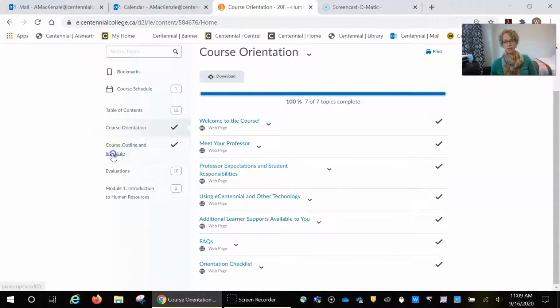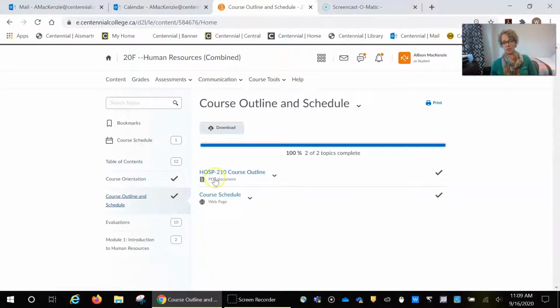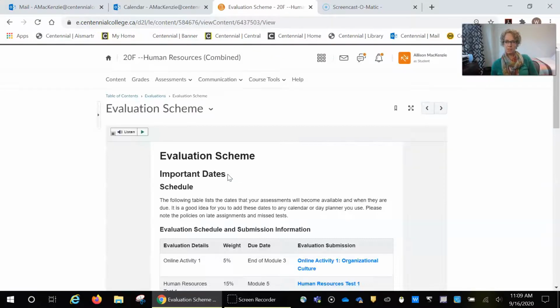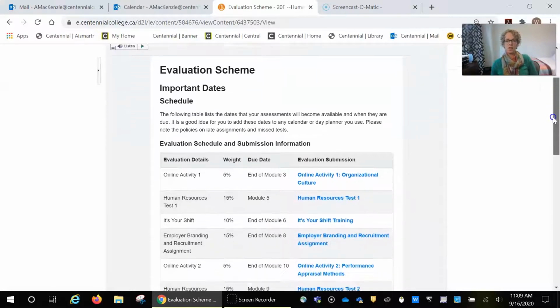So why don't we go into the course outline? Well, you can read that on your own. Let's look at the evaluation section. So this course has a few assignments, a few activities, and a few tests. So it's not particularly heavy, but it is something that you do need to keep on top of, just so that you don't fall too far behind.